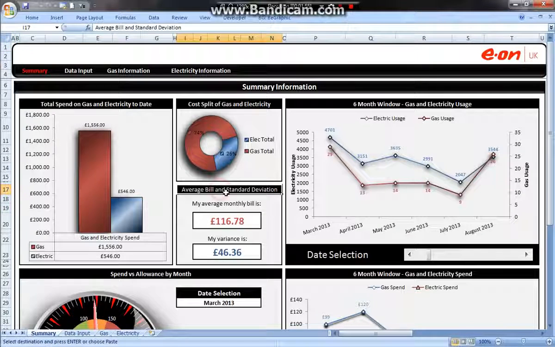And then below here we've got an average bill and standard deviation. So it works out our average bill and then gives us our variance on top of that, which is pretty useful. Which again is completely self-updating. We never have to touch these figures at all.